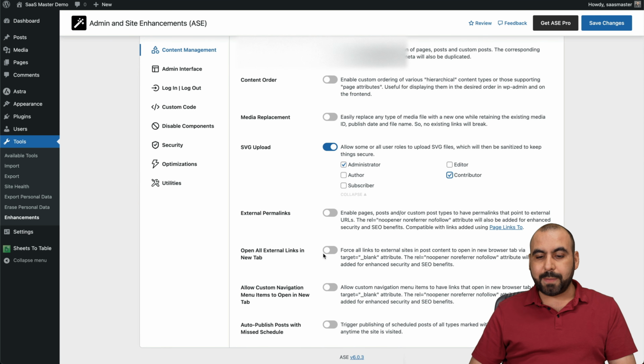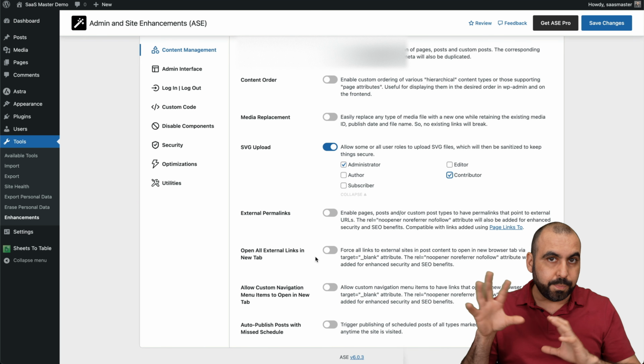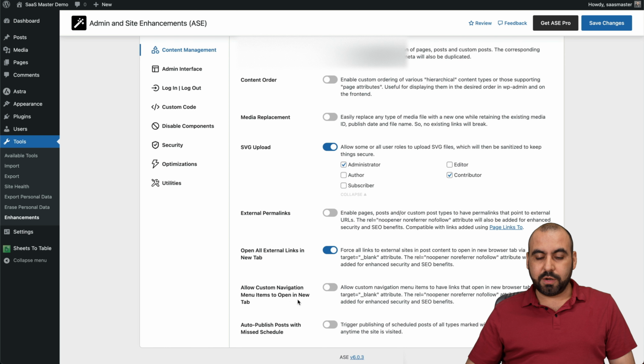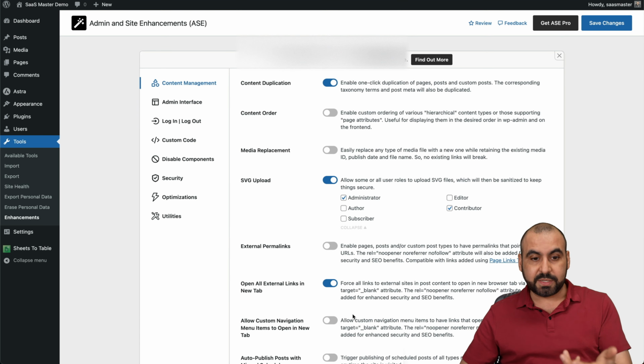External permalinks: open all external links in a new tab. By ticking this on, all the external links on your site will open in a new tab. Some of these enhancements you'll see in multiple plugins, but in this case, we're looking at them in one single plugin. So yeah, I'll open in a new tab. I don't want visitors to jump to another site and leave my site, for SEO purposes. Allow custom navigation menu items to open in a new tab: I'll leave that one off. Auto publish posts with missed schedule: again, I'll leave that one off. Those are a little bit less common, I would say, but if you need something like that, the option is there.